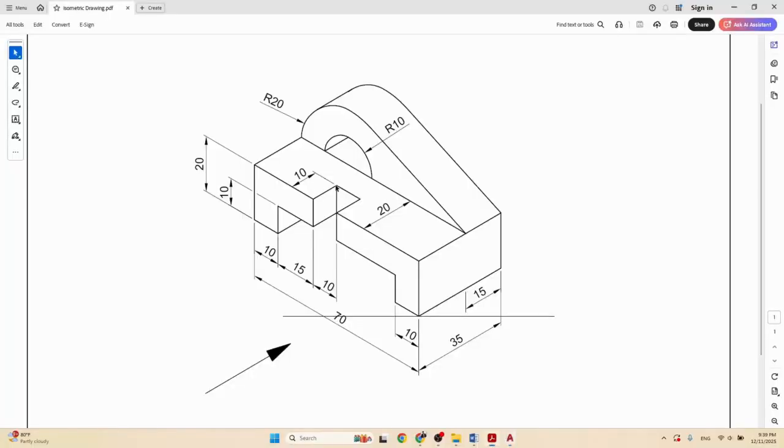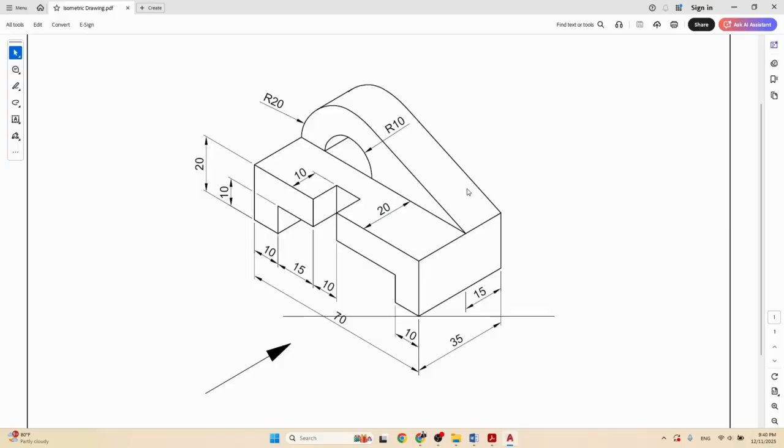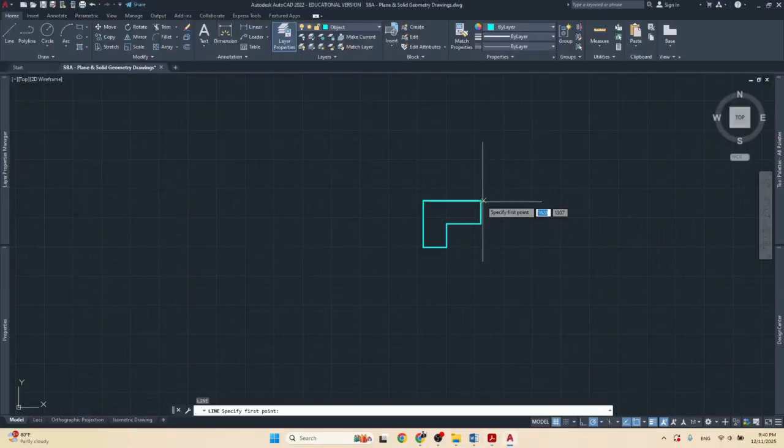Then there is this portion right here at the back. We go in, but we can't see how much we go in from here. All we know is that we come across 10 millimeters right here. So from here, 10 millimeters, come down 10 millimeters, come back across 10 millimeters.